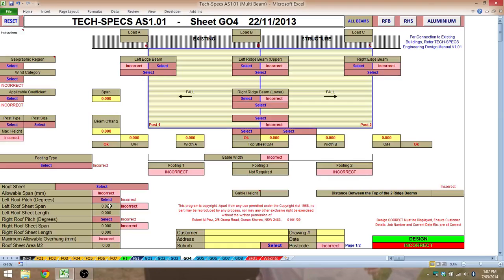You now obviously have a left and a right roof pitch, because they can be the same roof pitch with a different dimension either side, or they could have the same dimension both sides and be a different roof pitch, all that type of thing. It's all calculated, and it also gives you the distance between the top of your two ridge beams once you've got all this detail selected.